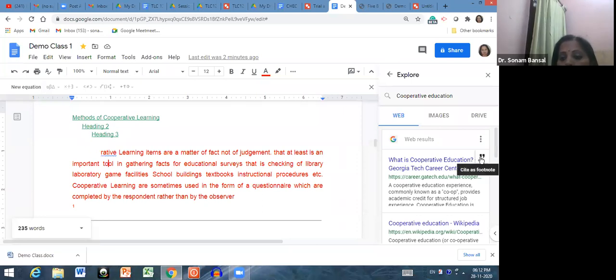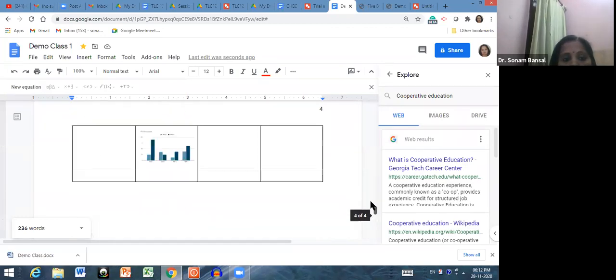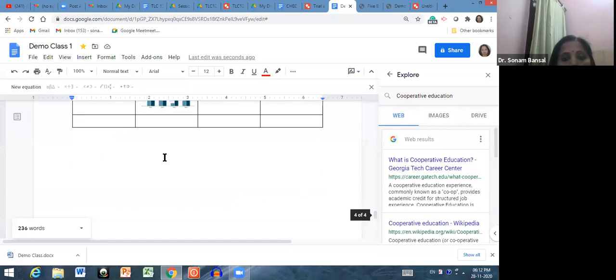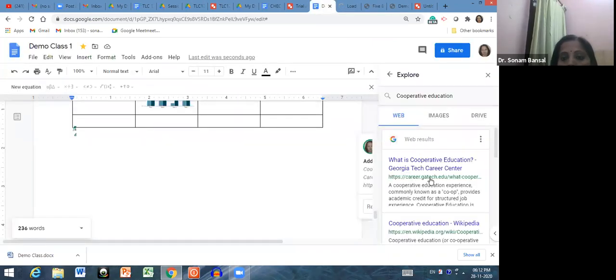And if you want to cite here, see this, cite as footnote. Go to the double inverted commas, click here, and your citation will be there. Click here, go to this, cite as footnote, see 34 as a footnote, and if you want to open this document, just click on that document, the document will be opened.